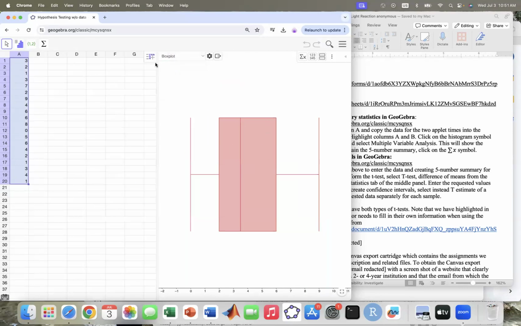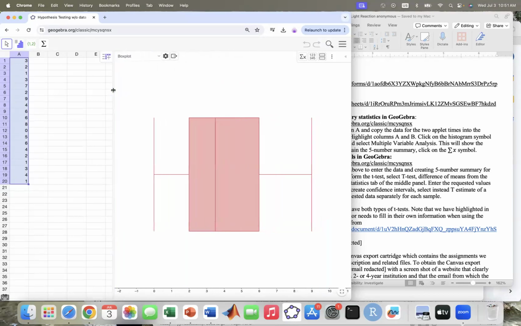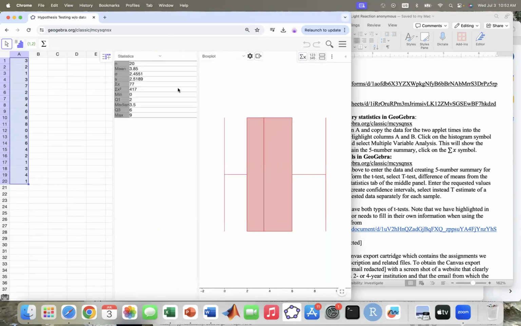You can have more information about this. You can read this one here, like the minimum could be 0 and so on. But you also can get all the information from here, this sigma symbol right here. Click on this and it will show right here. So you have 20 pieces of data right here. And the mean would be 3.85.